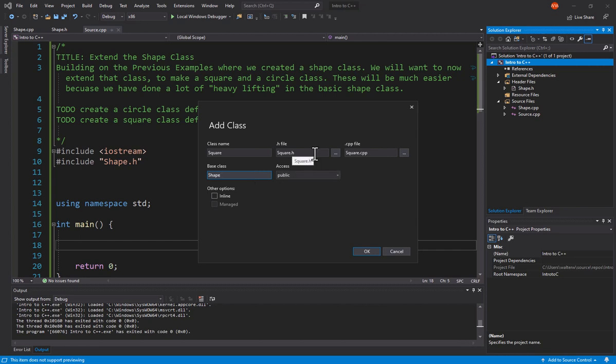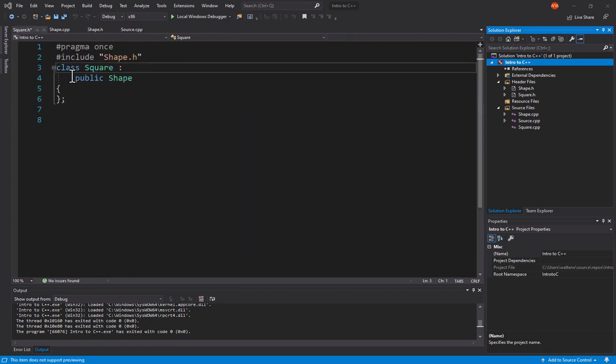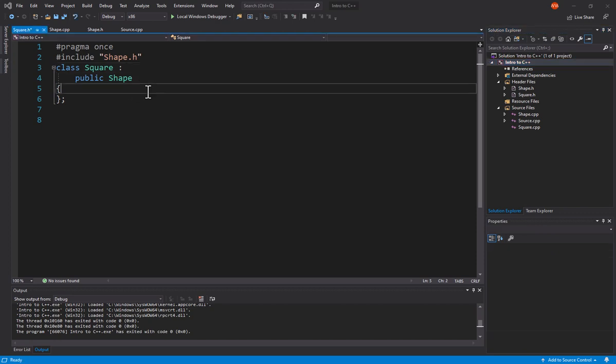Notice that this is going to create my square.h and my square.cpp file. Notice I have class Square colon. This lets me know it's going to extend something. What is it extending? It's extending the shape class. Also notice that we have to include shape.h into this. We have our body, which is our braces. Inside of our body, we're going to define our new private properties as well as any methods that we'll need.